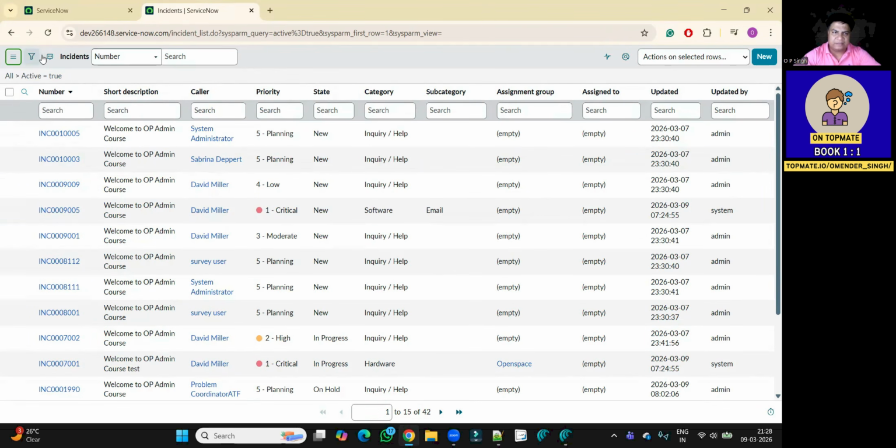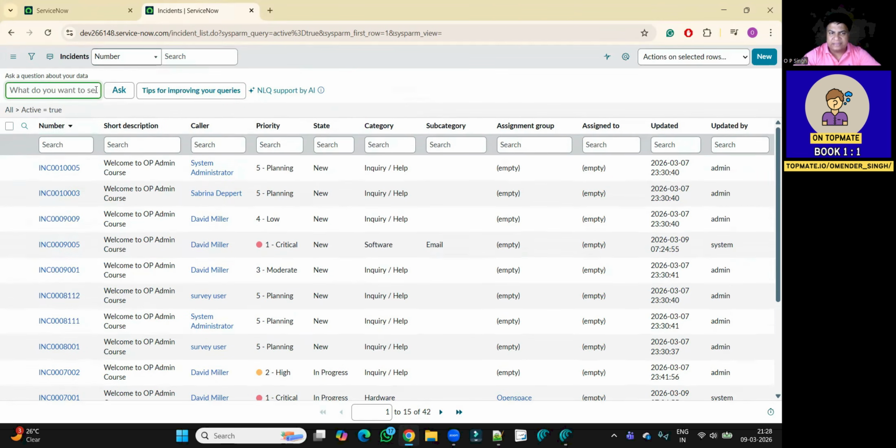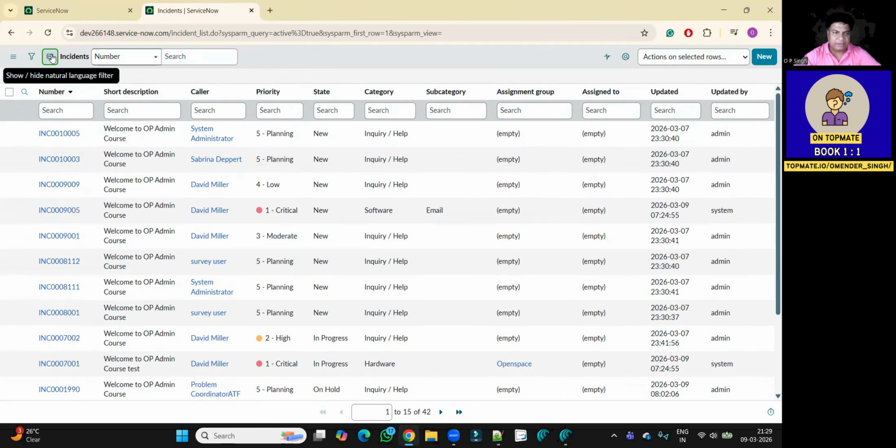So after filter and this, we have this natural language filter. If you click on it, you will see something which is supported by natural language and AI. Okay, so you have to learn how to write things here so that you can find or filter the data using NLQ. NLQ means natural language questions. Okay, so just understand that and write your query. This is coming with the latest releases.